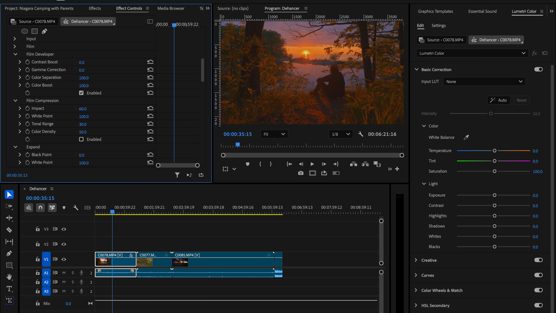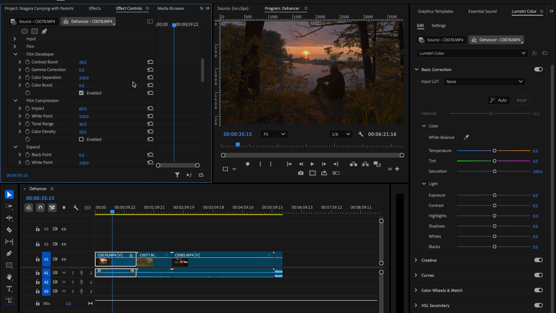Let's just experiment a little bit. We can get a little crazy with our color boost. Contrast boost: the initial stock is pretty low contrast, which is a style for sure. So it just depends on what you're going for. I tend to like it a little bit more contrasty than the stock.